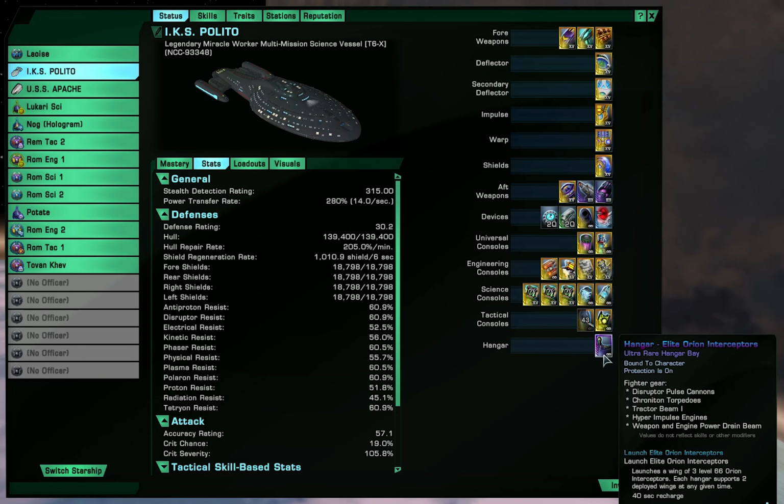My hangar pet is Elite Orion Interceptors. I'm very fond of these. They have a tractor beam, weapons and engine drain beam, chronoton torpedoes, so they work really well with the theme of this build, which is slowing and controlling enemy ships. Another good option might be the Mirror Universe shuttles.